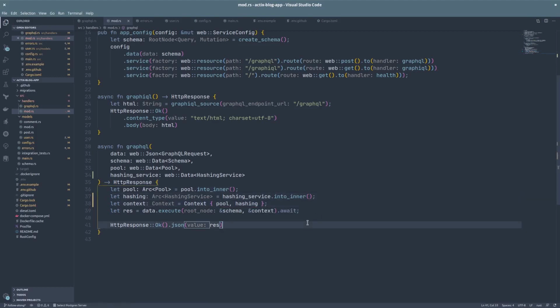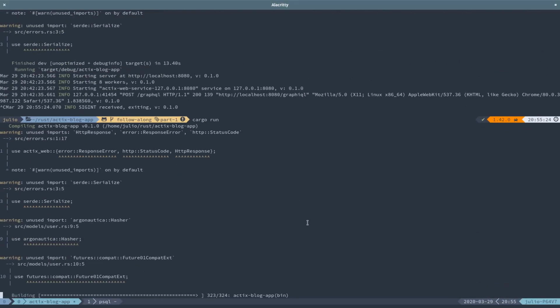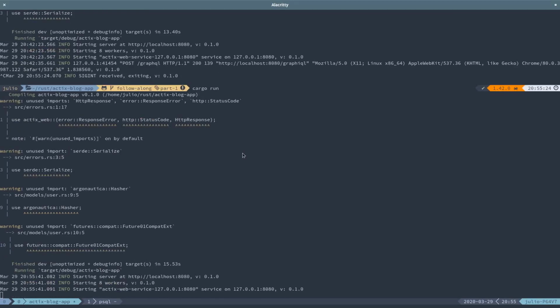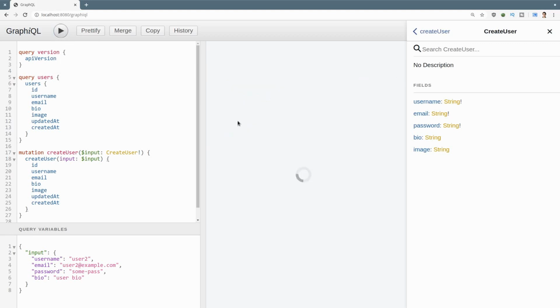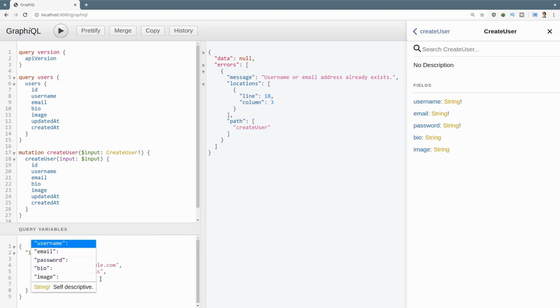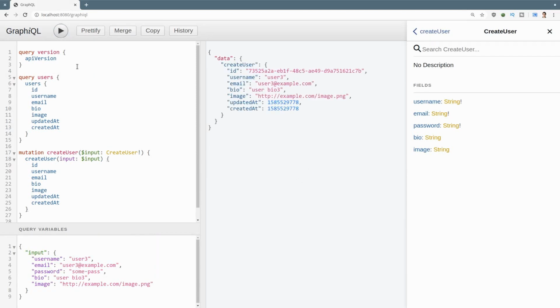Now let's build and run the server again. We will deal with the unused imports later. Now let's try a couple of queries to make sure everything works as before. I got the same error, cool. Let's create a third user and add an image to run the query and it worked. Great! And that will be all for this video.